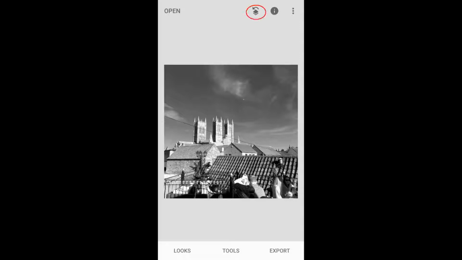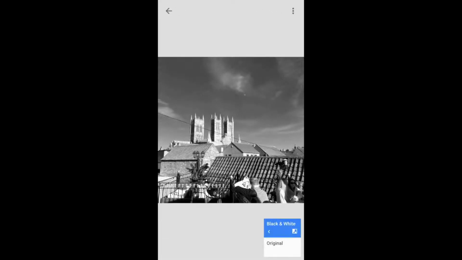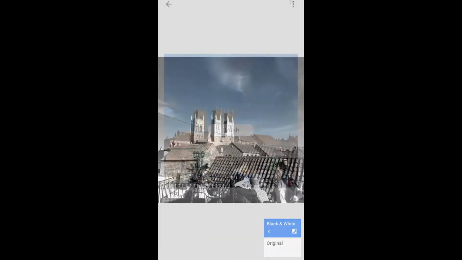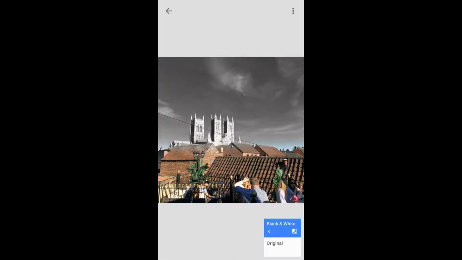So I'm going to tap the layers icon at the top, and that enables me to view my edits. If I then select the black and white edit that I've just applied, and if I select that paint icon, I can paint where I want that black and white conversion to apply. So I'm going to apply it to the sky area, just in a very rough and ready paint with my finger. Okay, so you can see straight away that only part of the image is now converted.